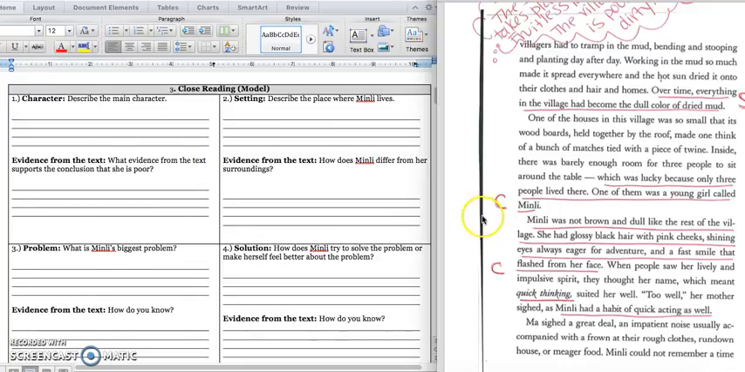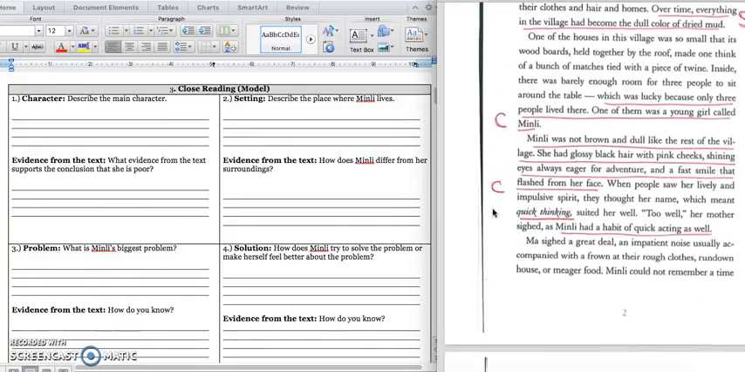So we have evidence for our character. There are 3 characters so far. One of them is a young girl named Min Lee.